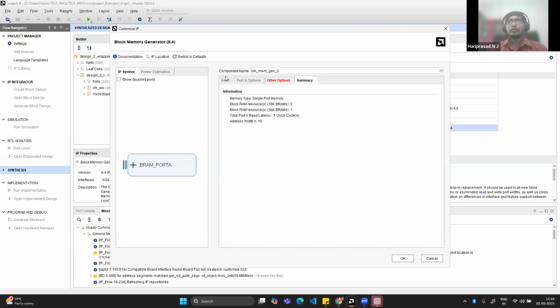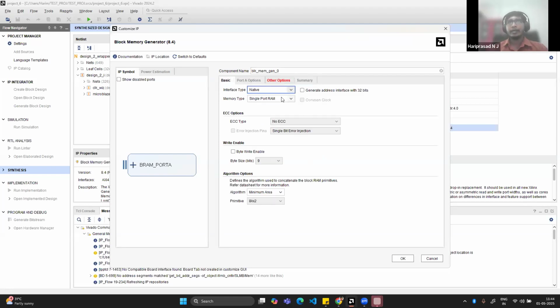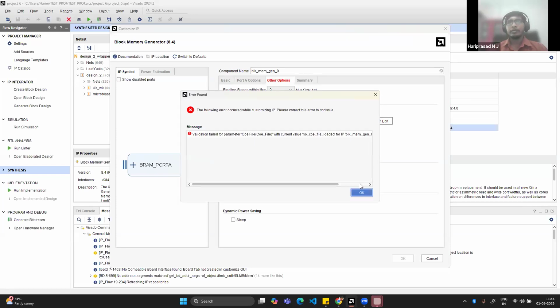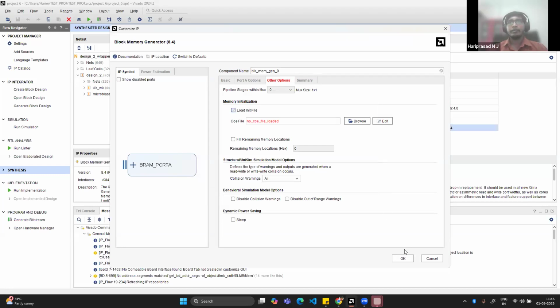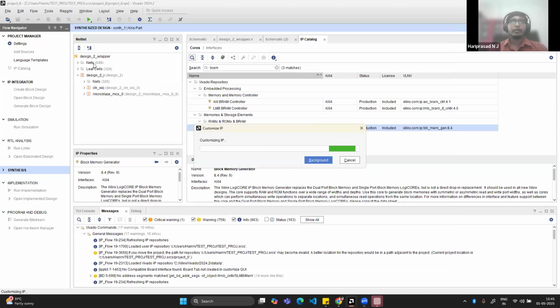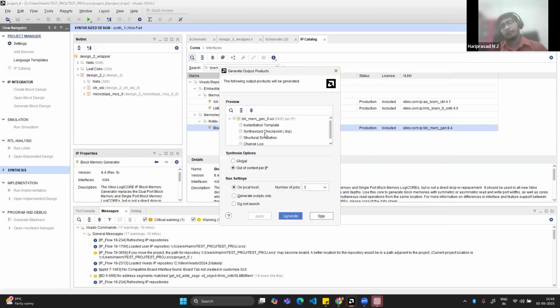Okay. So instantiation, anyway, I had shown you yesterday, but let me quickly show you that, so that it will be useful. The COE file is not required. Let me just add this. So as soon as you add, generate this IP.